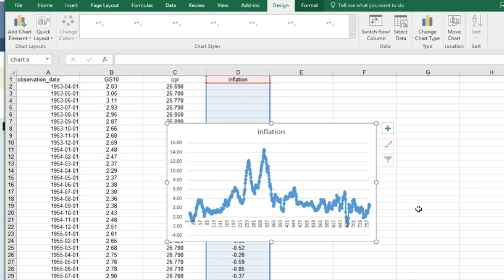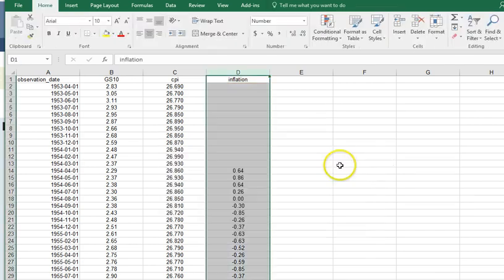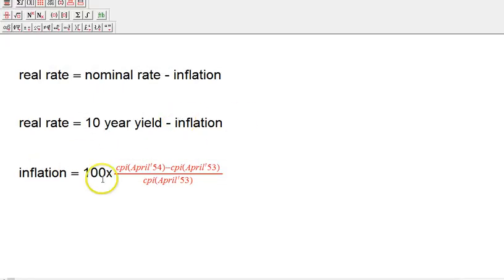That looks about right. Again, we're going to need to talk about the dates, but we'll do that in a second. The last step is to calculate the real rate. So remember, our goal was not just to get inflation, but to calculate the real rate on this 10-year yield. So take the 10-year interest rate, 10-year yield, and subtract inflation.